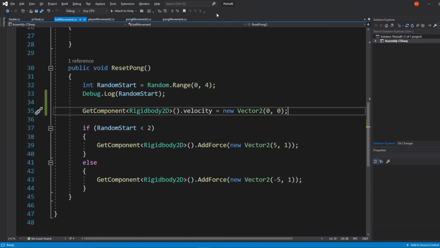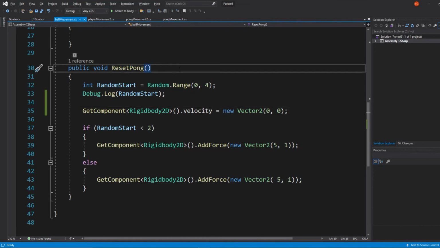All right, with that being said, we were able to polish up the reset script for the Pong ball. The only last thing I want to show you guys is just how we can set a goal score, and that's really it.